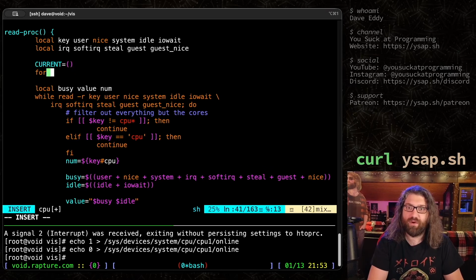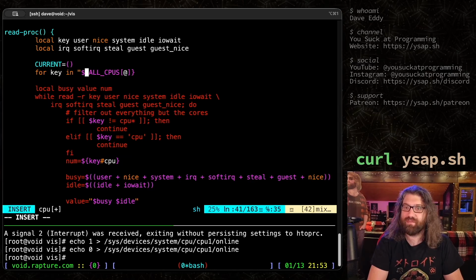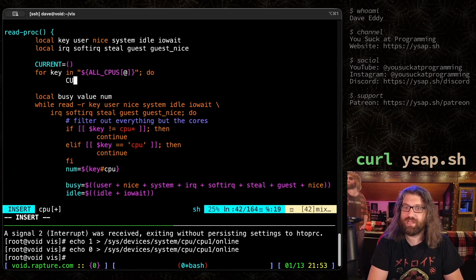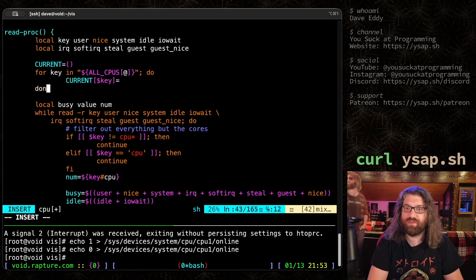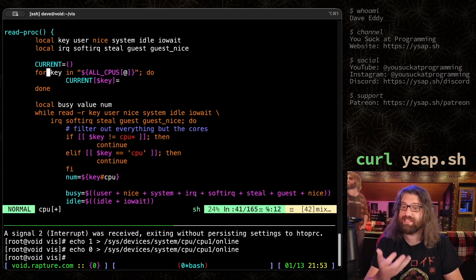Now we could do for key in all CPUs. We've already declared key as local, which is very nice. There we go. We have this all CPUs array. So now we can just initialize current key equals anything. It doesn't have to be set to anything, but we can just set it to anything. That way it just shows up. We at least have it there. We know that there is something there.